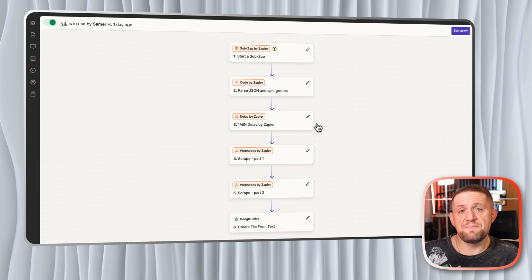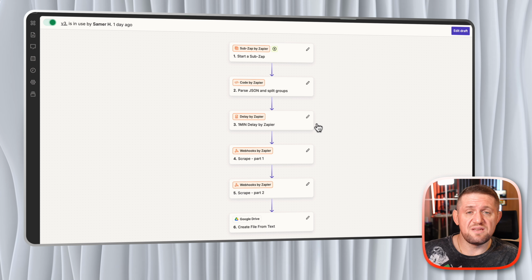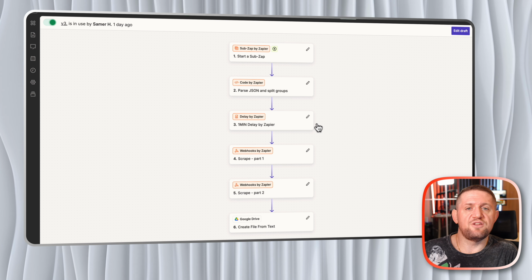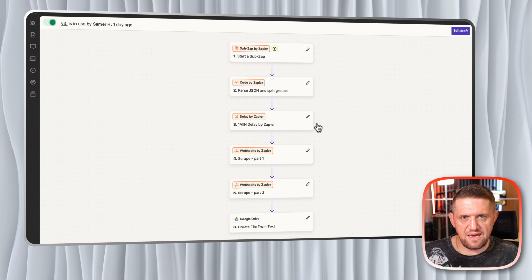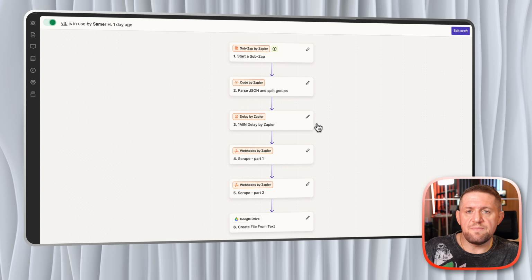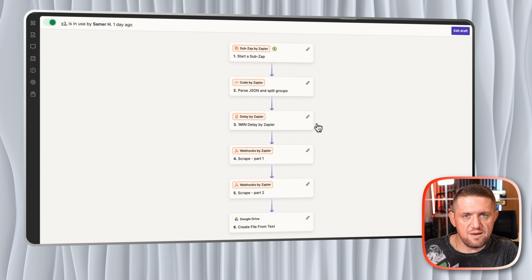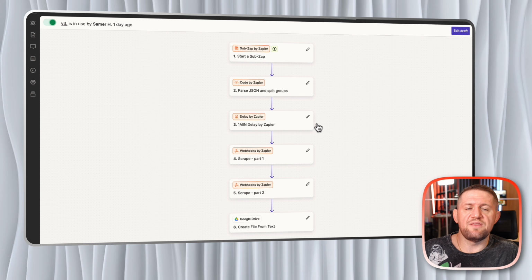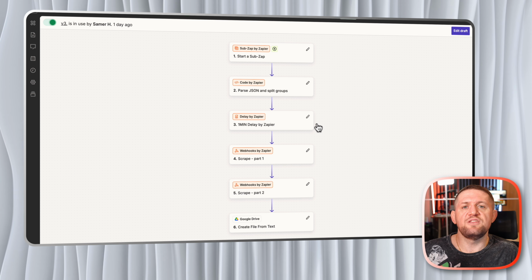So Sub-Zaps in concept are automations that are recurrent, things that you find yourself using again and again and again. And to save yourself time without rebuilding them each time you need them, you actually can build it once and then use it as a normal step in any of your automations.